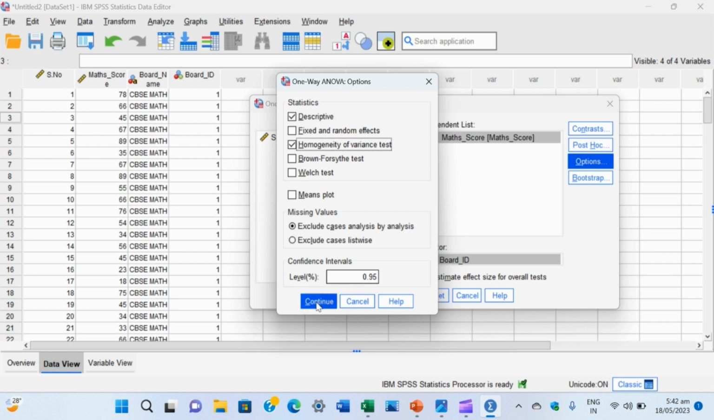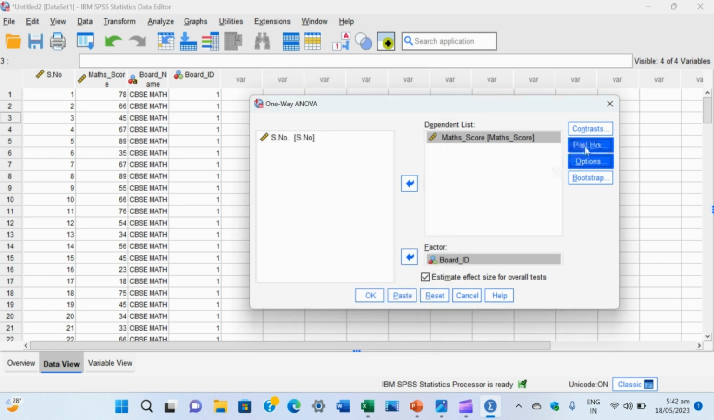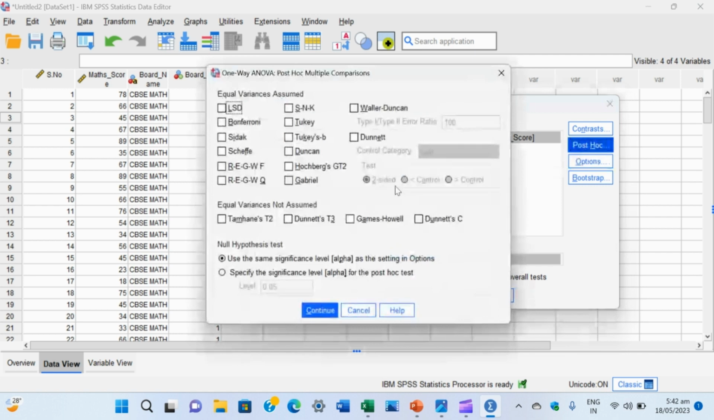So we continue, and we see the post hoc tests. As we know, ANOVA measures only whether there is a difference, but we can't find in which two groups the difference lies. For this, many tests are available, and these tests depend on the nature of the variance, that is, equal variances assumed or equal variances not assumed. Tukey's test is good, so we can click it.